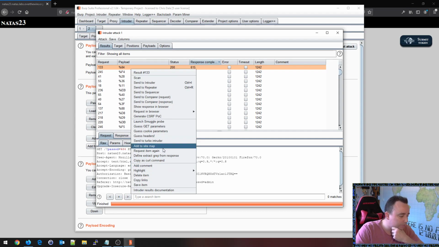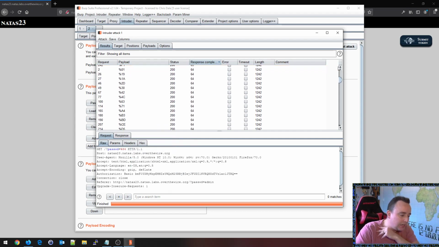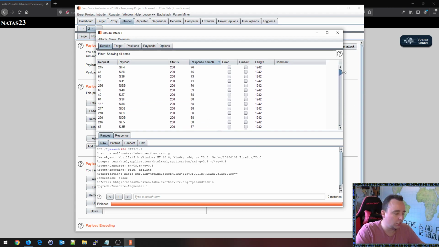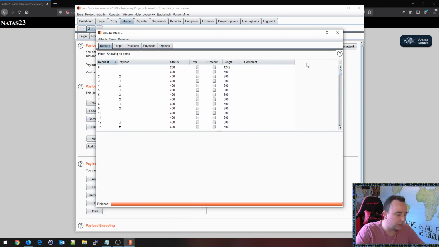I'm going to right click and request it again, and you can see that it just dropped down to 54. So that was a false positive. Something happened on the network causing that request to take a bit longer. So right now I don't have much to go on with this vector.